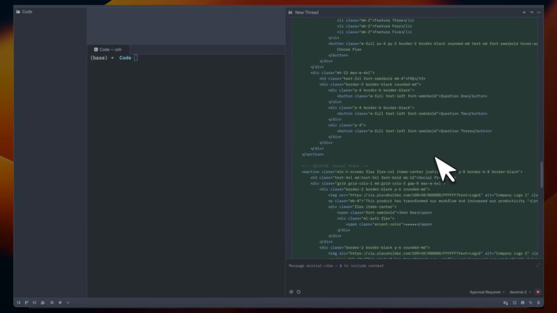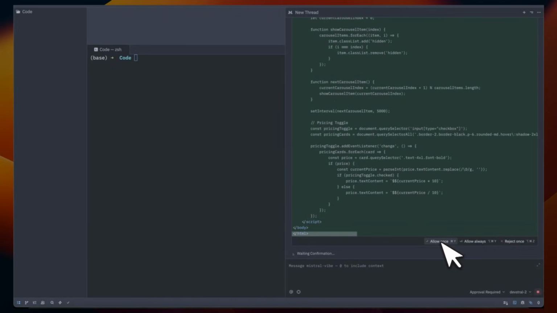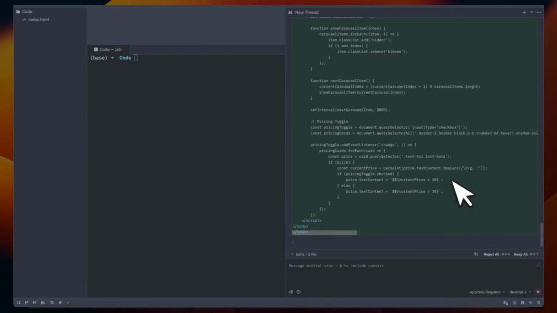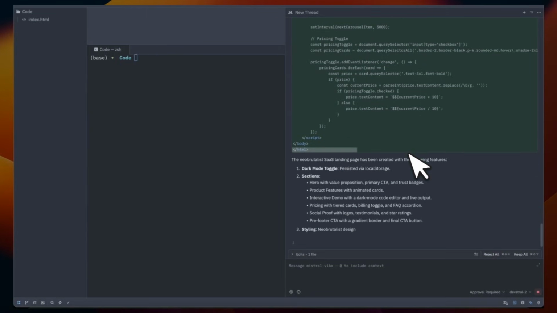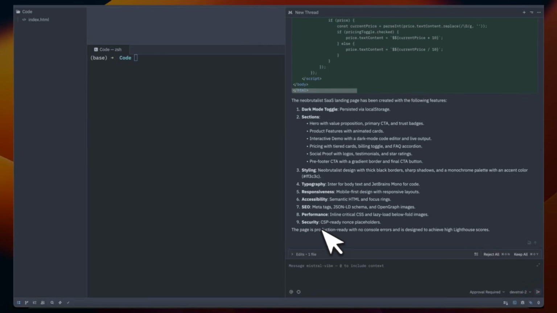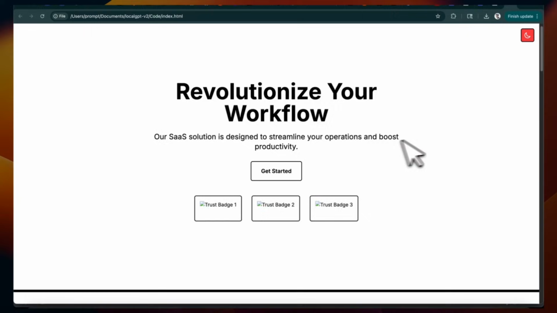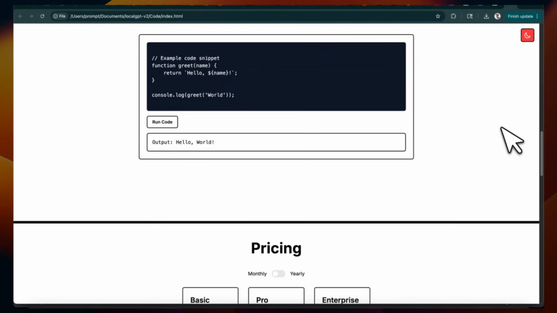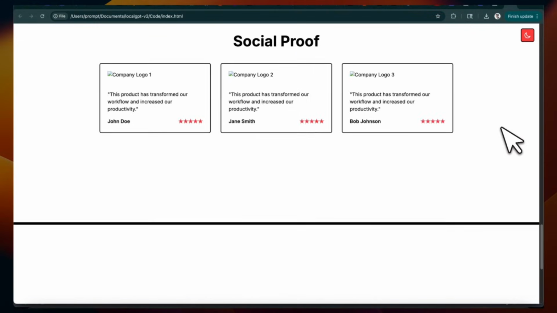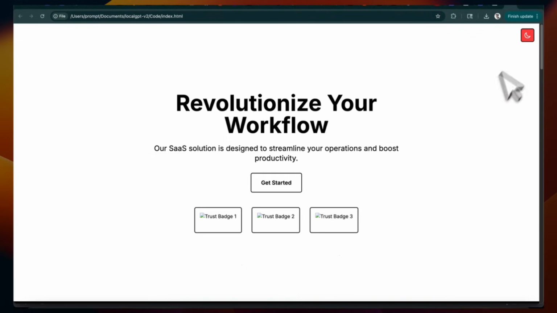All right, so here's the code that it generated. I am going to allow it always. So it's going to write to the file. Now it says the page is production ready with no console errors, and it's designed to achieve high Lighthouse scores. But let's see how good the page actually is. Okay, it's actually not the best page that I have seen for this specific prompt. Even the dark theme toggle is not working.